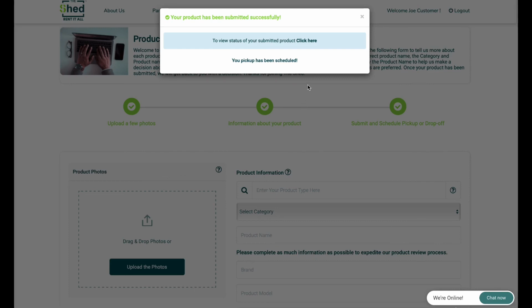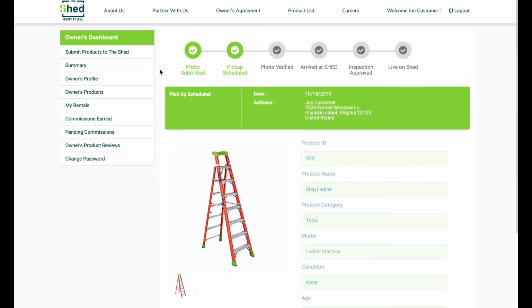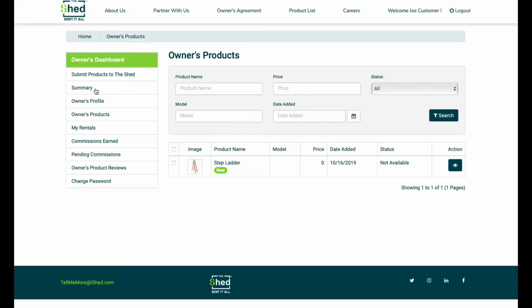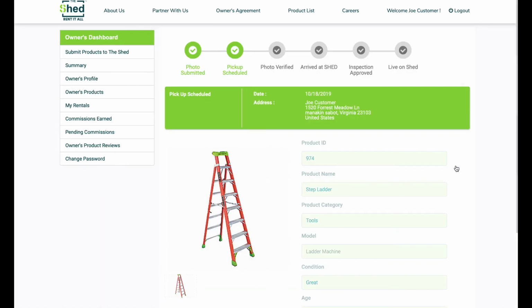Now, the important piece here is to be able to view where this product is in the cycle. One thing to note that on the left-hand side, if you click on owner product, you'll see your product has been submitted. Currently, it's not available, but we're going to go under action and look at view status. Under view status, you'll notice across the top that the photo has been submitted, the pickup has been scheduled. Now the question is, have your photos been verified?